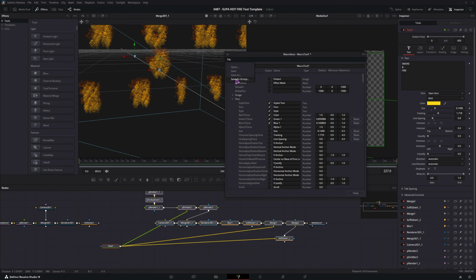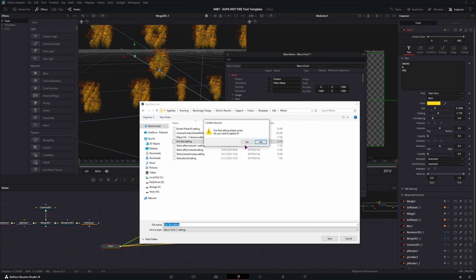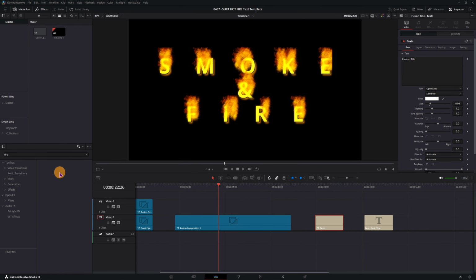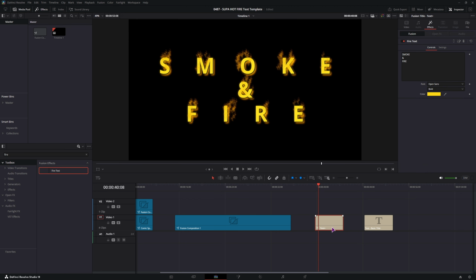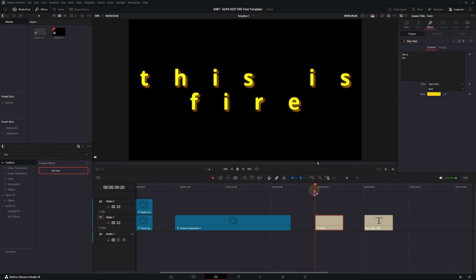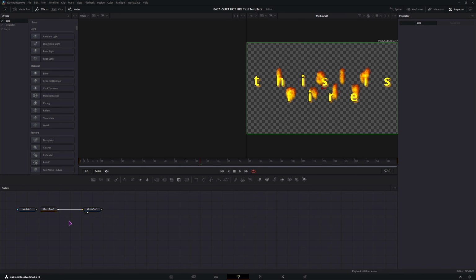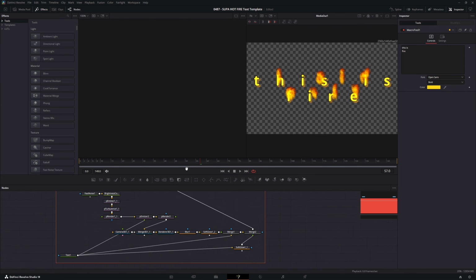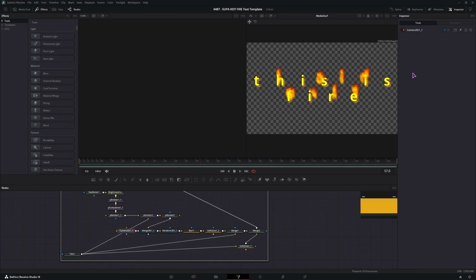Let me save this again. Delete the effect. Add it again. It overwrites it, but now I can change what it says. And we have some issues. I believe anyway, we do. So let's see what else we would have to change. Is it just the camera view that needs to change? Let's see and find out.